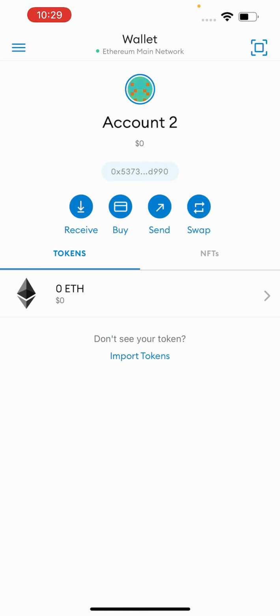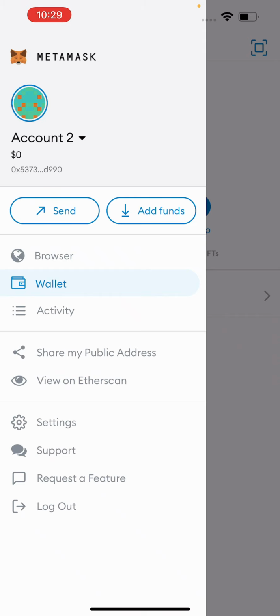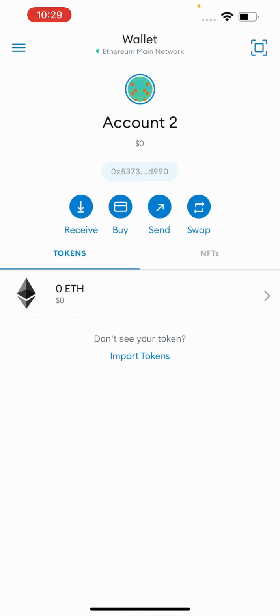Top left-hand corner, click this little menu button, and then right here, you'll see share my public address. You can use this option to text your public wallet address to someone or send it to someone in any of the apps that you have on your phone for communication. All right, and so that is how you receive an airdrop on the Apple iPhone.